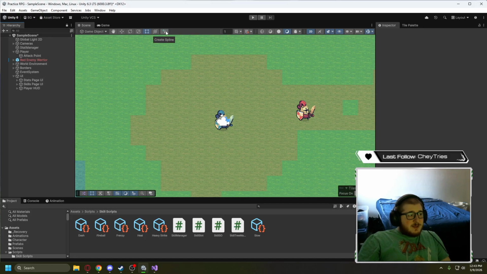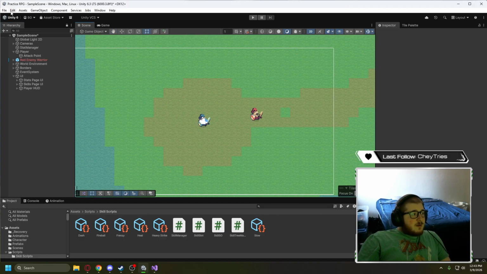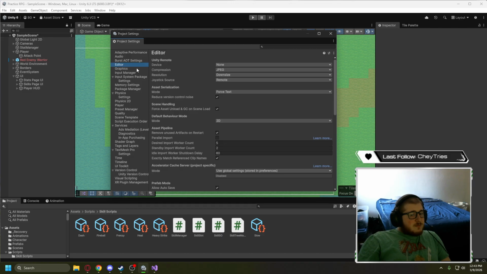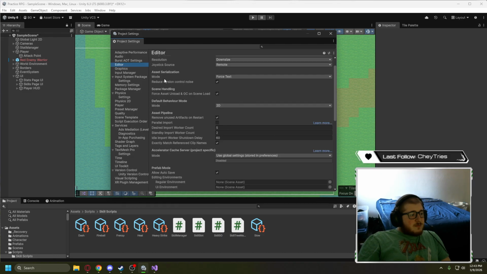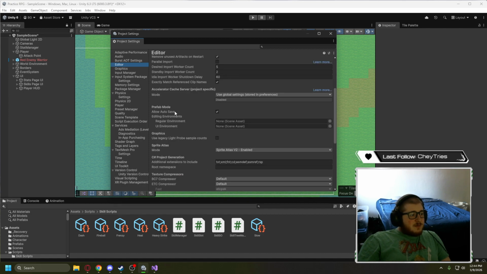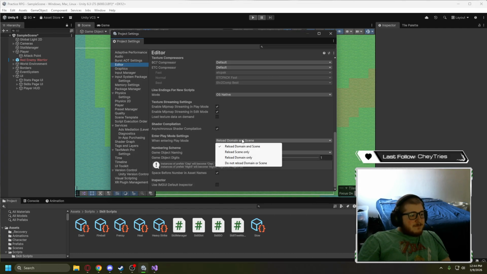What's this? Create spline. Don't think I've seen that before. Okay, let's see. Edit project settings, editor, scroll down. Enter play mode settings. I see. Hmm. So what is the domain? Do you know?